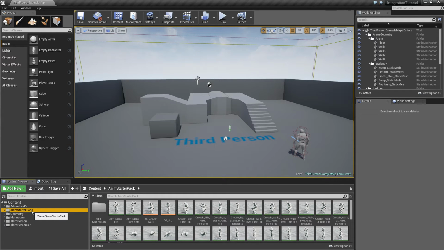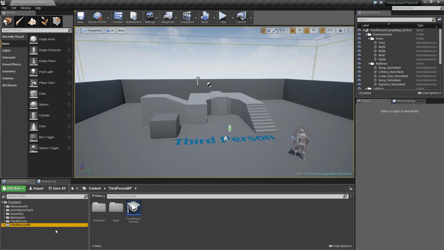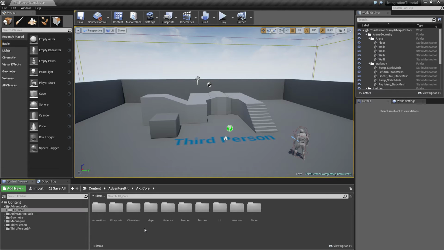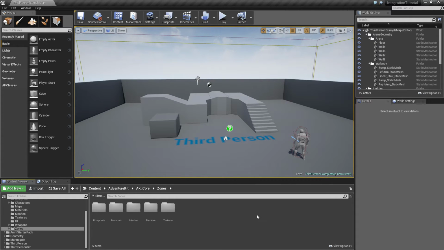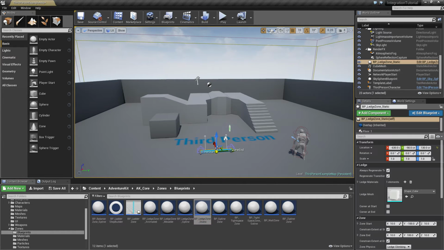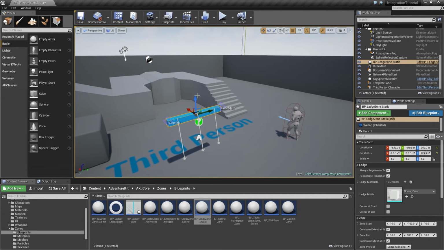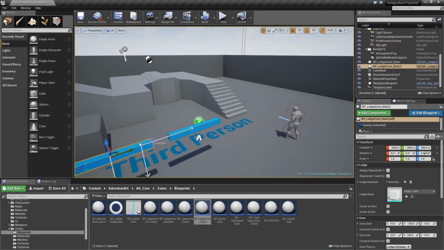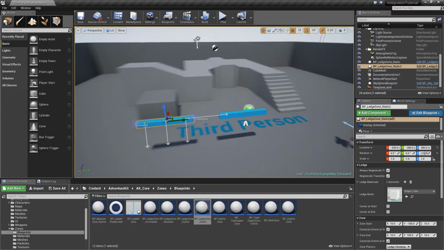And the next thing we need to do is change our blueprint. Oh, let's just first add a few ledges into the map. So we go to Zones, Blueprints, and we'll put in the ledge zone static. Let's put it a bit down. Let's add another one.